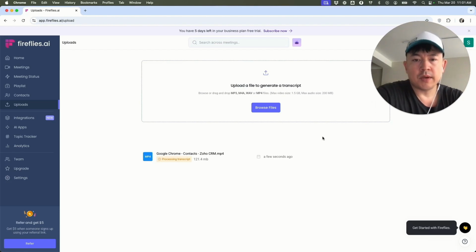Okay, now it's uploading. Depending on your connection speed, it's going to take a few seconds to upload your video. And next you're going to see this processing transcript. It's in orange right here. So Fireflies AI is automatically transcribing your video. So now we just need to wait for the transcript to be finished. Okay, it looks like it's finished. So let me go ahead and just click into the file.